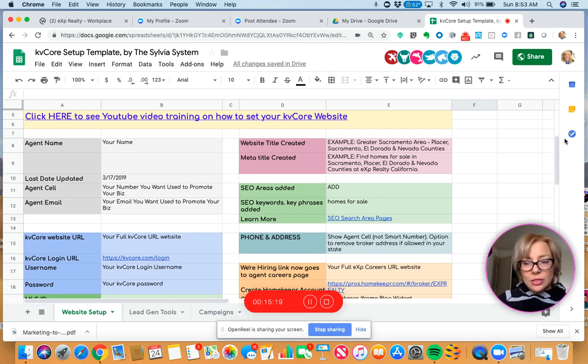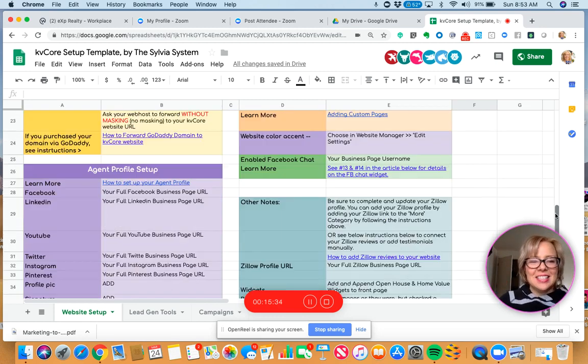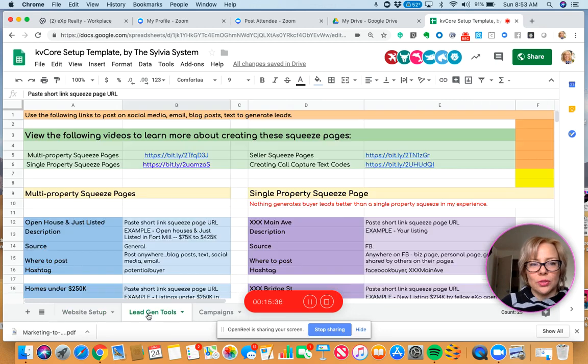Or just use the template as a checklist and not put anything in it. Just use it as a checklist and do it on your own website. However you want to do it. I just want to create a tool for you to be able to do something. Okay. All right. Second, lead gen tools.